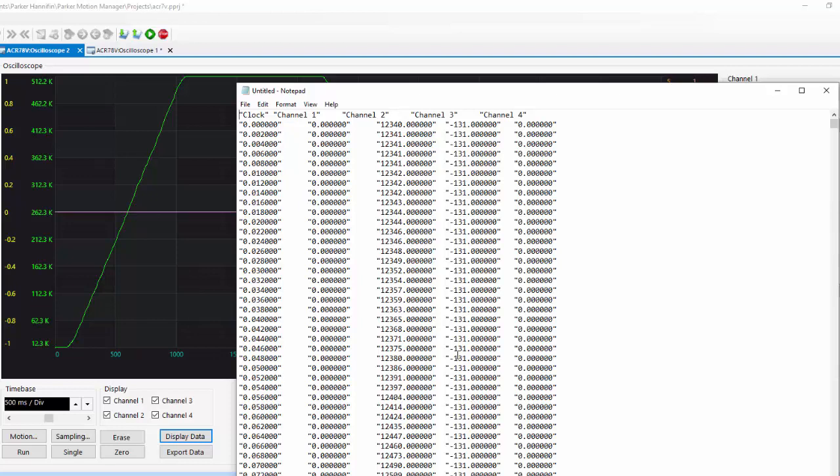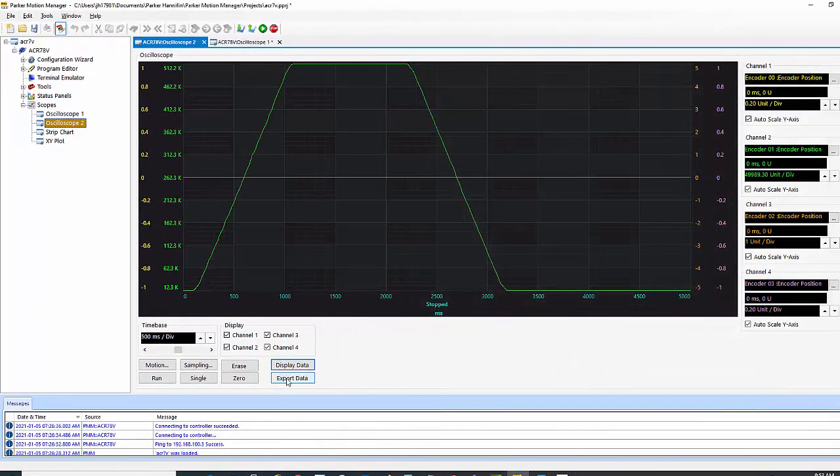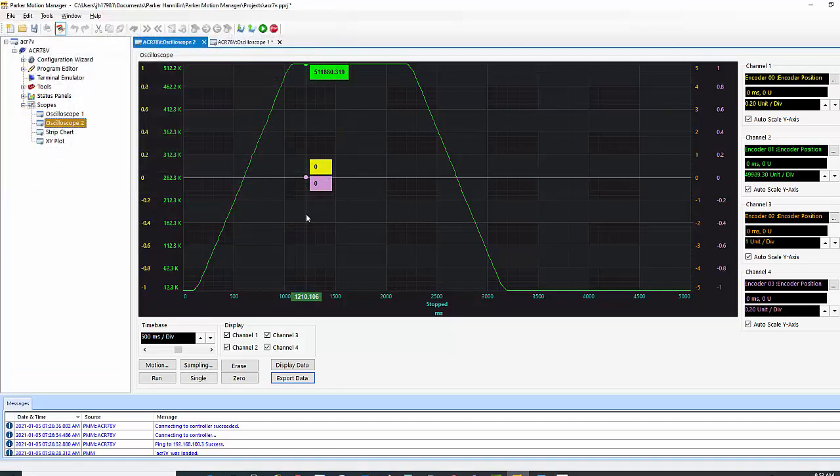separated value format in a text file, so you can see we're capturing it every 2 milliseconds, and this is our 4 channels, and so we could then import that in Excel and do whatever manipulation or data analysis that we want from there. If we click export data, it's the same format. It's just allowing us to save it to our desktop or wherever.